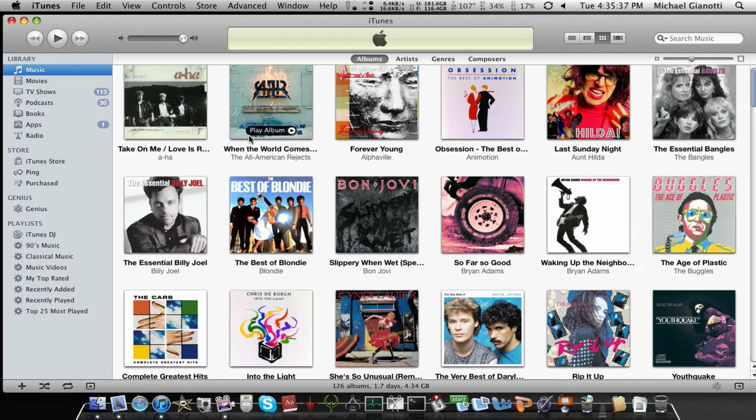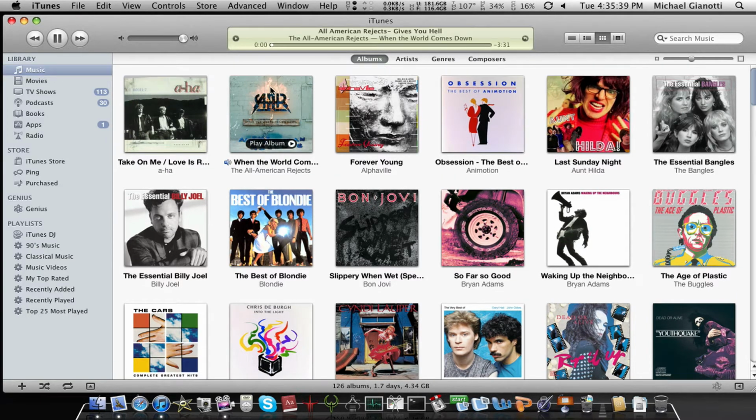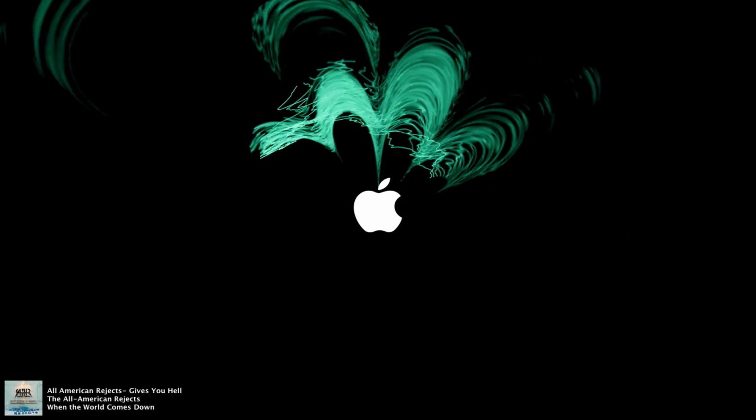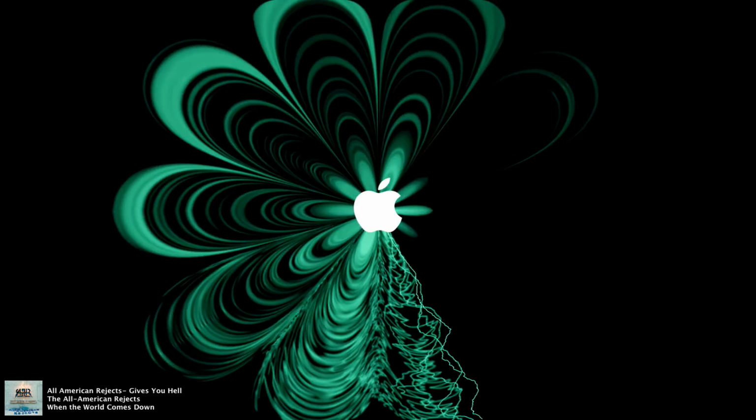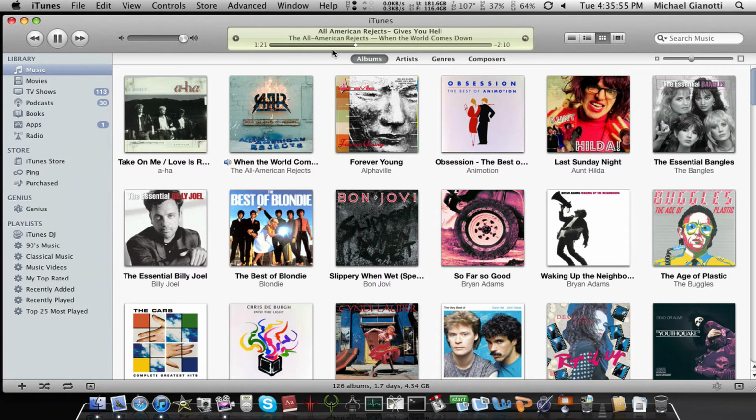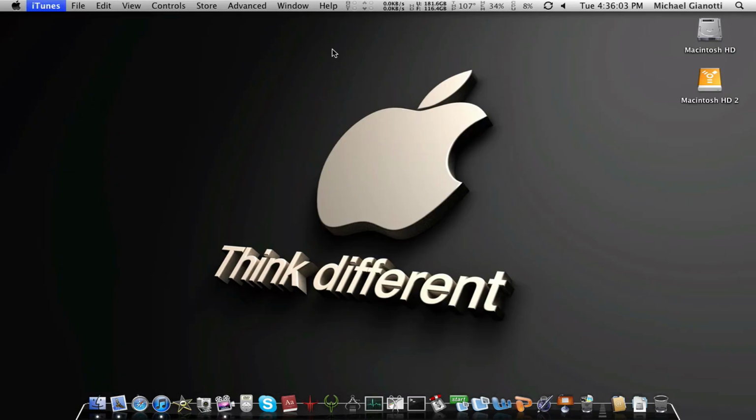For instance, I'll display this one. So you get the idea. It's just a basic media player and iPod syncing program. You probably have this even if you're on a Windows computer.